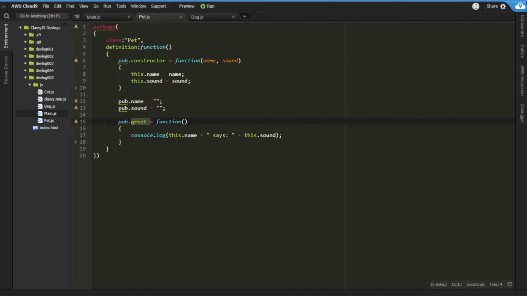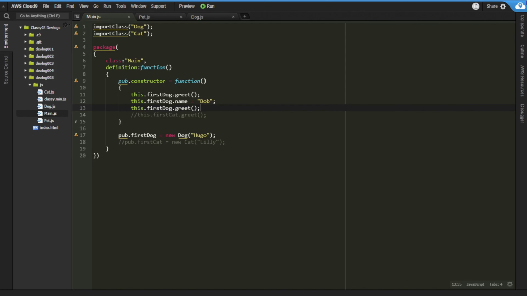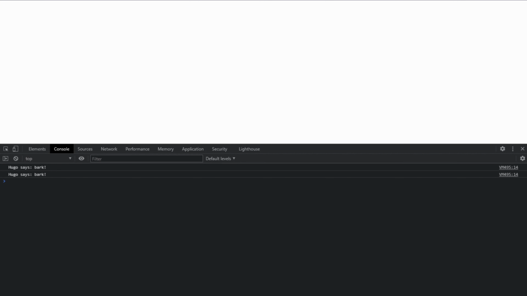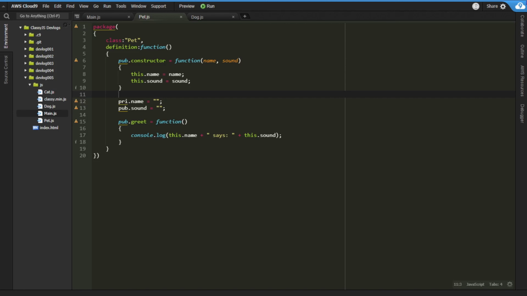To do this, it's very, very easy. We need to change name from public or pub to private or pri. Next, let's look back at our main class. We're still trying to set this.firstdog.name equal to Bob. Let's test and see if it broke our code like last time. Now we see Hugo says bark, and then Hugo says bark. Our code didn't break. There's only one remaining thing to do, and this is a very helpful cosmetic change.